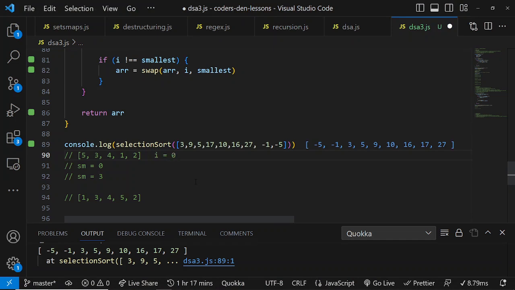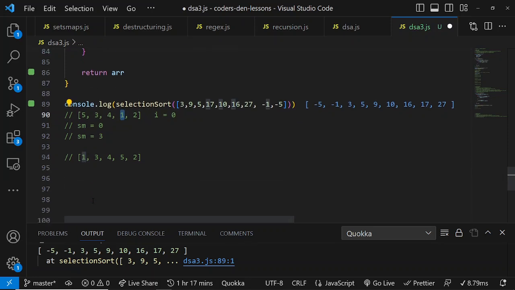I is equal to 0 up until this point, right? So it's just going to check, is SM the same as I? No. So it would swap these two indexes, 0 and 3. This was index 0, this is index 3, to just swap their values. So now index 0 would have 1, index 3 would have 5. Then the loop would run again.